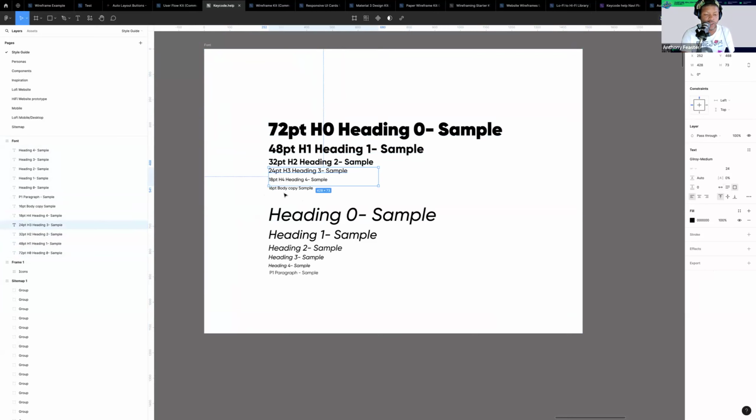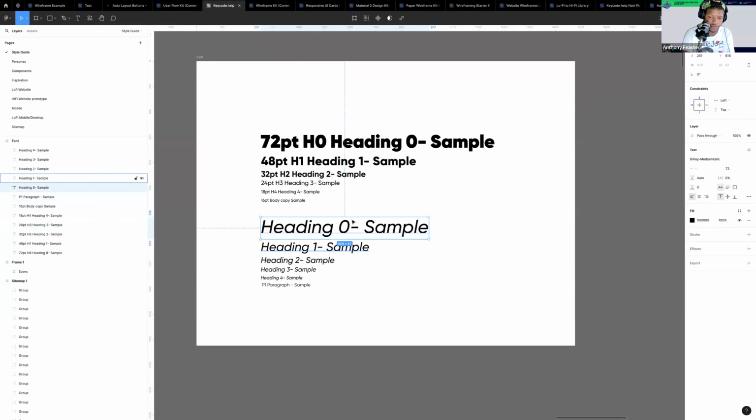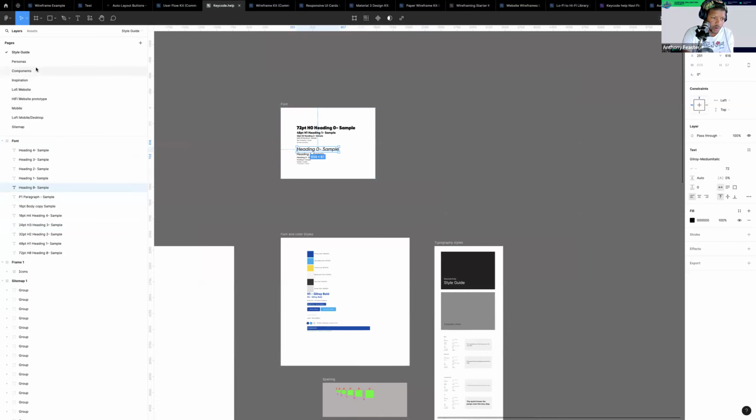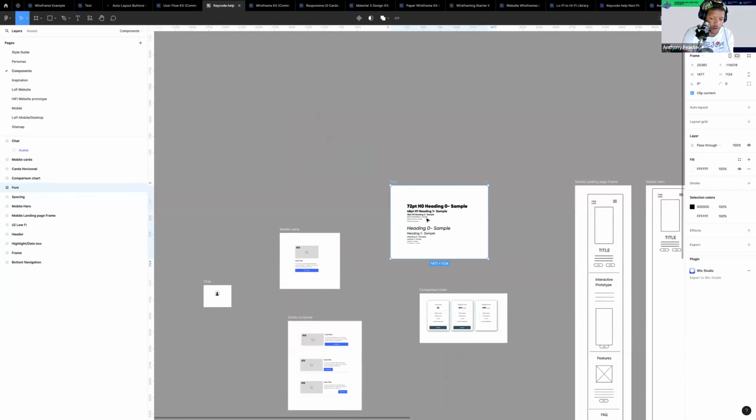I didn't go no less than 16. I actually did go less than 16. I went 12 just as an extra. So I noticed I needed it, but I didn't add it here. But yeah, so you get it. That's that. Let's go back to components.